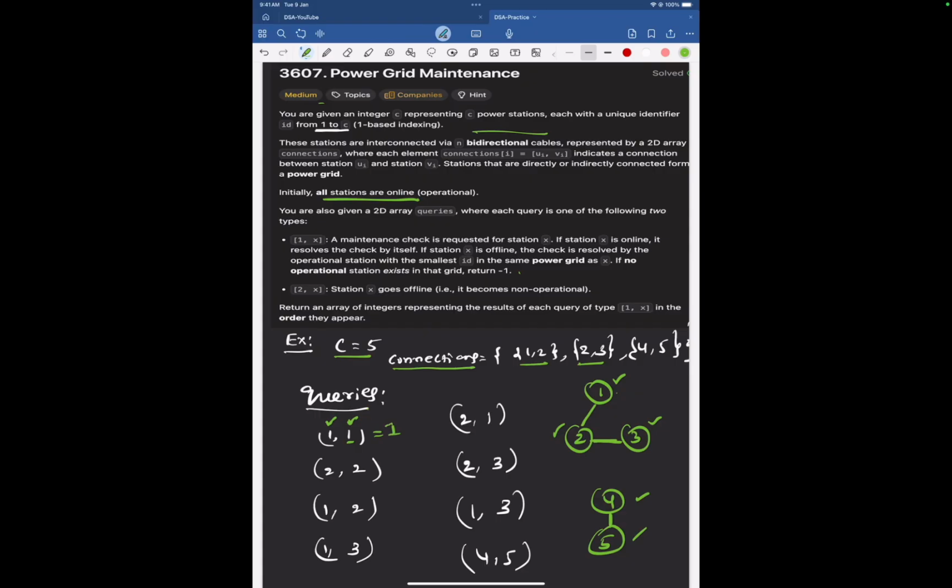Now the status of the query is 2 for station 2. It means when the value is 2, station 2 goes offline. So obviously station 2 is going offline now. Now let's move on further. The status check is 1 for station 2. It means station 2 requires a maintenance check.